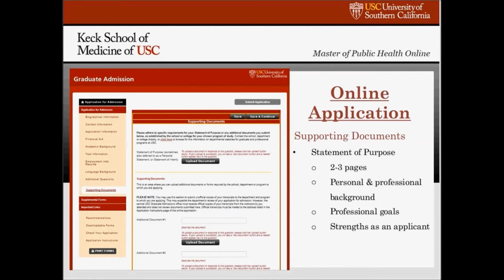On the supporting documents page, you can upload your statement of purpose essay. If you would like, you can also upload your unofficial transcripts for review. Both of these steps can be skipped for now, if you would like. We will need your official transcripts from all universities or colleges attended for a final review of your file, as well as your final statement of purpose essay.